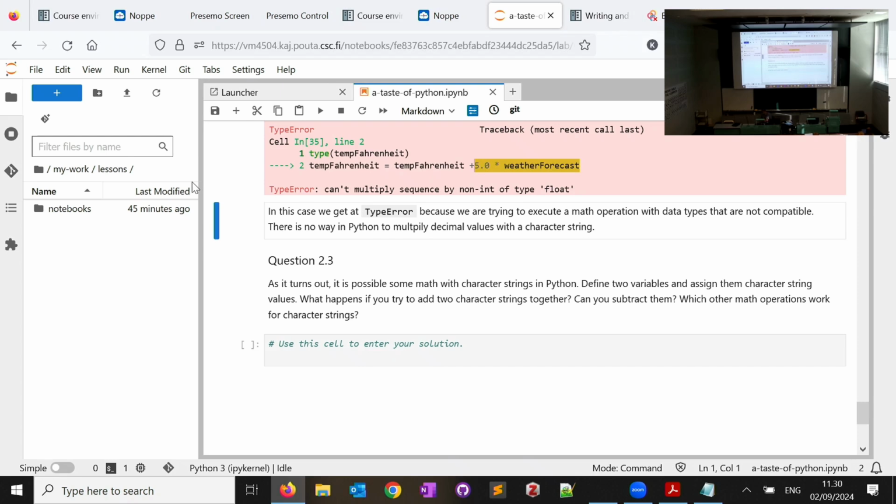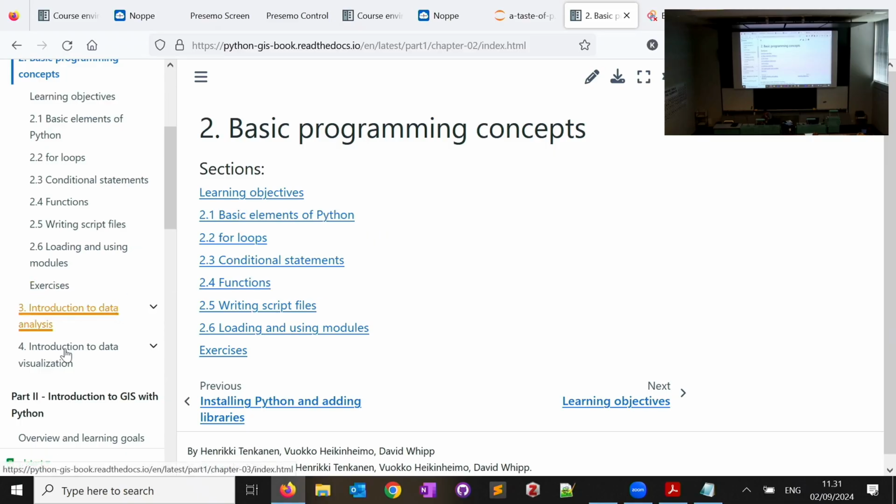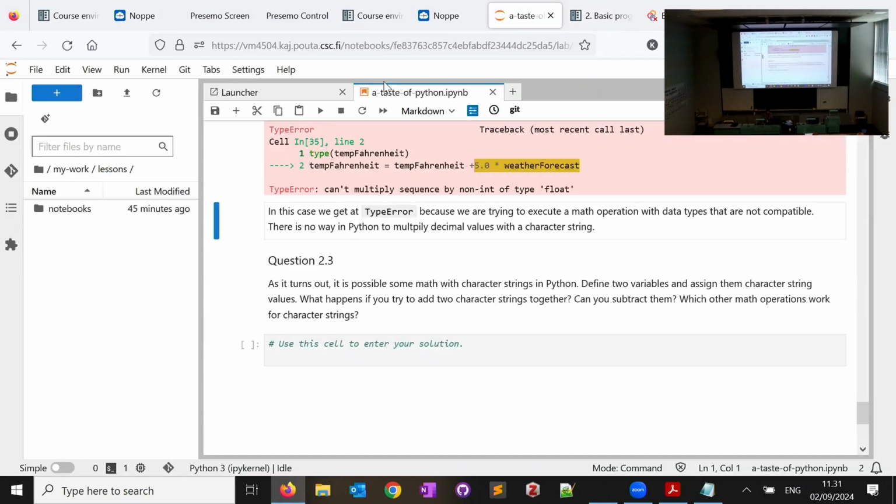Try different operations like multiply, subtract, plus. See what you can do with strings. Okay, so now let's try and do this together.